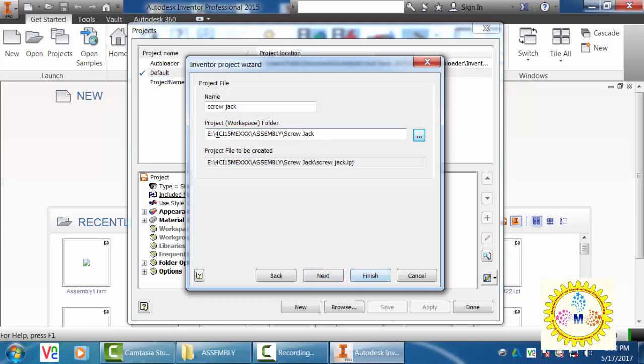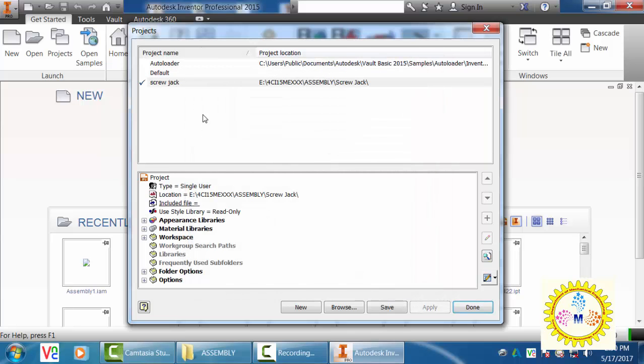Your directory will be shown here. It is in the E drive, with your respective USN number folder, inside the assembly folder, inside again the assembly folder, where you have created a screw jack folder. Now click Finish. Now you can see the project named screw jack. Please maintain some silence. Now just click on Done.